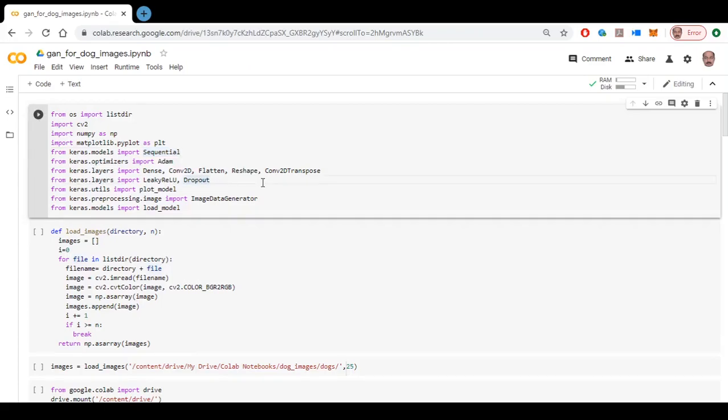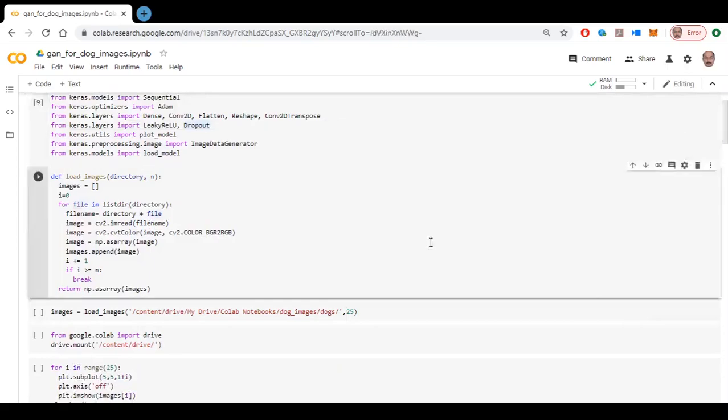Run this block. All libraries have been imported. Next, I have written a function to load the images. Here in the Colab notebook, I have created a folder, and today I am going to use dog images which I have downloaded from the Kaggle competition site. There are around 25,000 images of cats and dogs, and from that I have downloaded some to train this model.